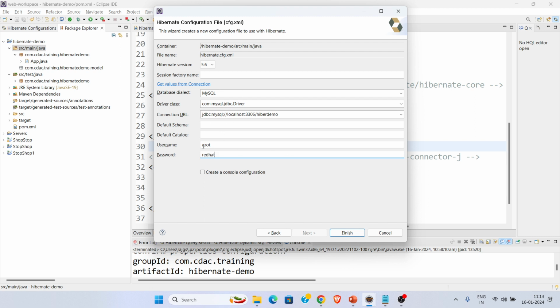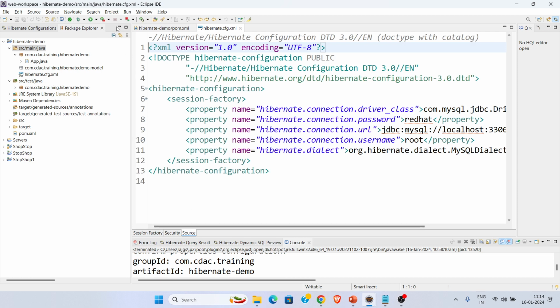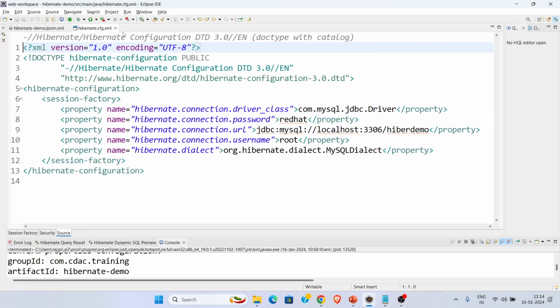All these things you used to write as code in JDBC. Instead of that, now what are we creating? An XML file. You're creating an XML file. Finish. One file is created, hibernate.cfg.xml. Here you just select source. This is the Hibernate configuration file.